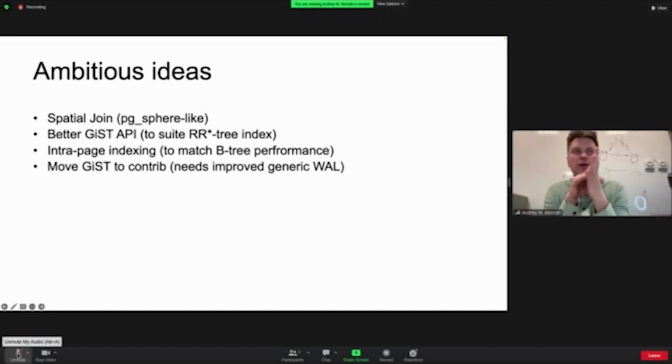To move GiST into the contrib model, we would need to improve the performance of a specialized resource manager. Actually, now, if we are doing logging of a changed generic indexed page, we have to compare changes of the old page and new page. As far as I know, this is not so performant. But maybe I'm wrong here.